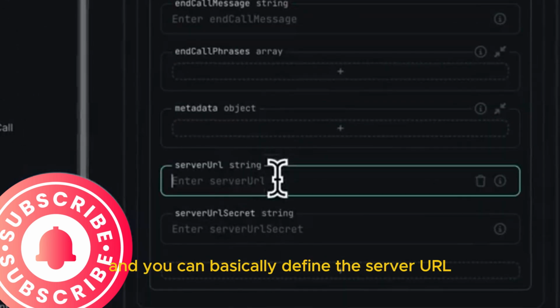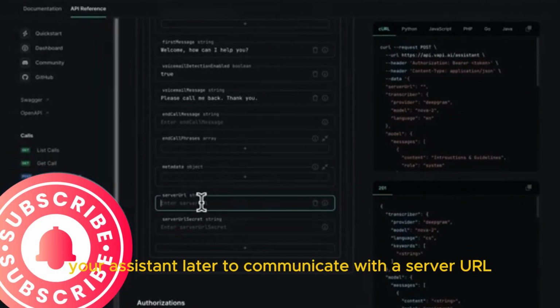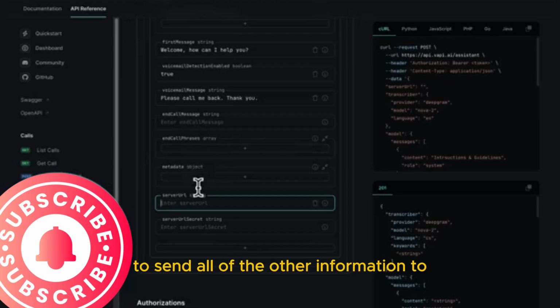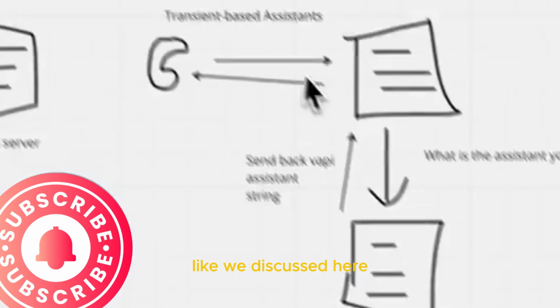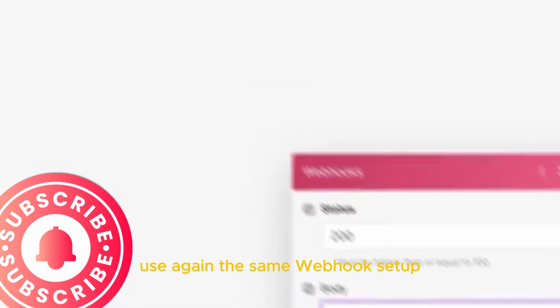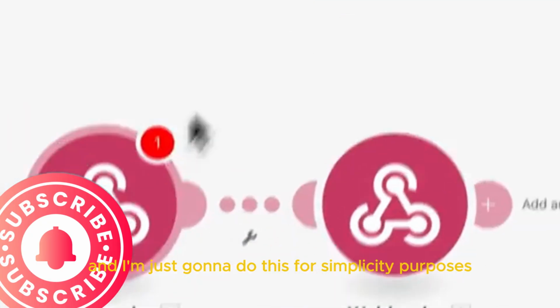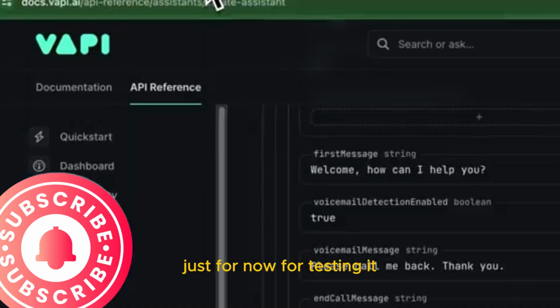And you can define the server URL, which I mentioned earlier. In case you would like your assistant later to communicate with a server URL and send all of the other information to it, like we discussed here, the function calls and the end of call report, you can create another make.com scenario and use again the same webhook setup. You can paste in this webhook setup directly within here. I'm just going to do this for simplicity purposes. So I copy that, use the same URL for this one as well, just for now for testing it.